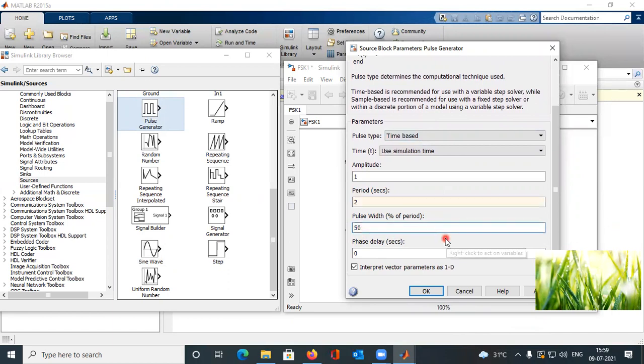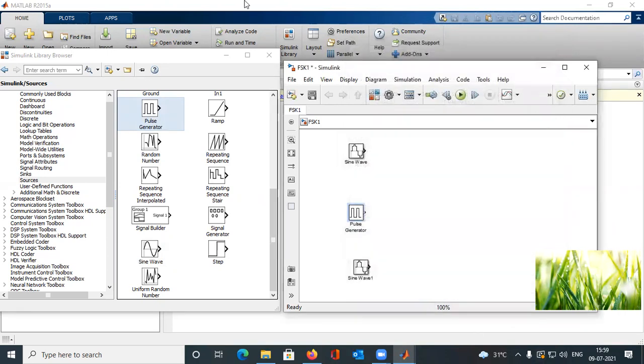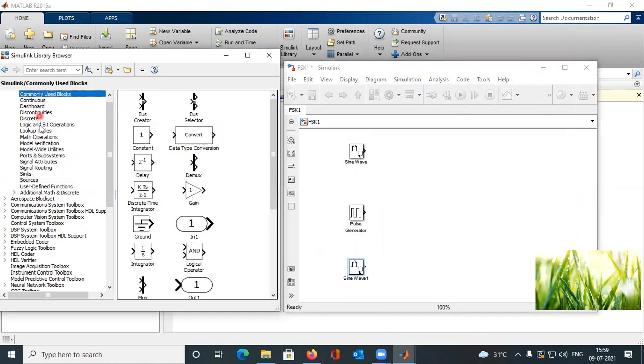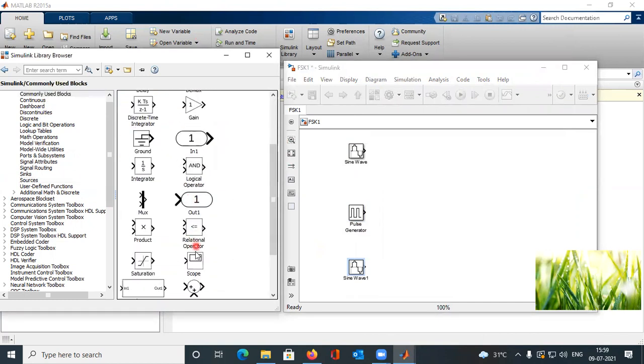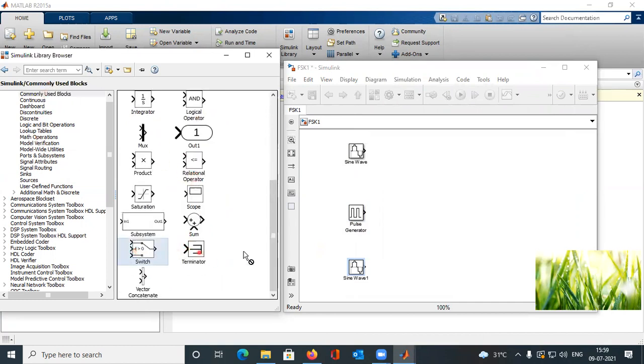50% pulse width means each pulse width. Okay, so apply. Now we need to change. For the switching purpose, another thing we need is a switch. So we will get the switching block from the commonly used blocks. Yeah, this is a switch.